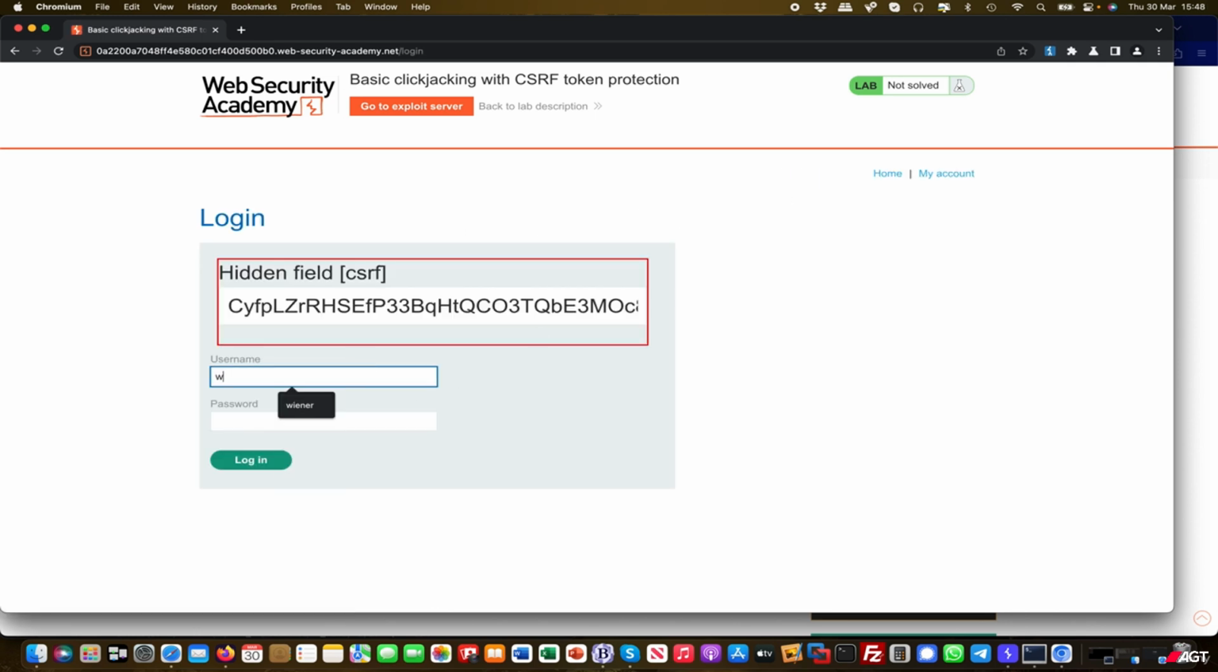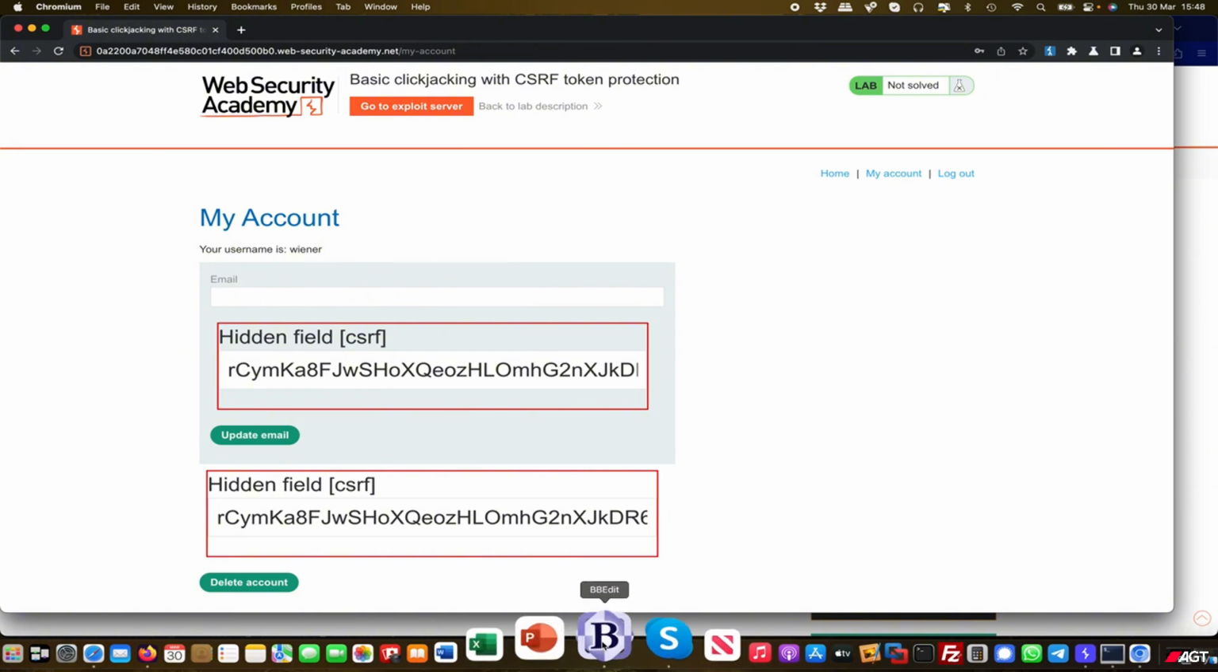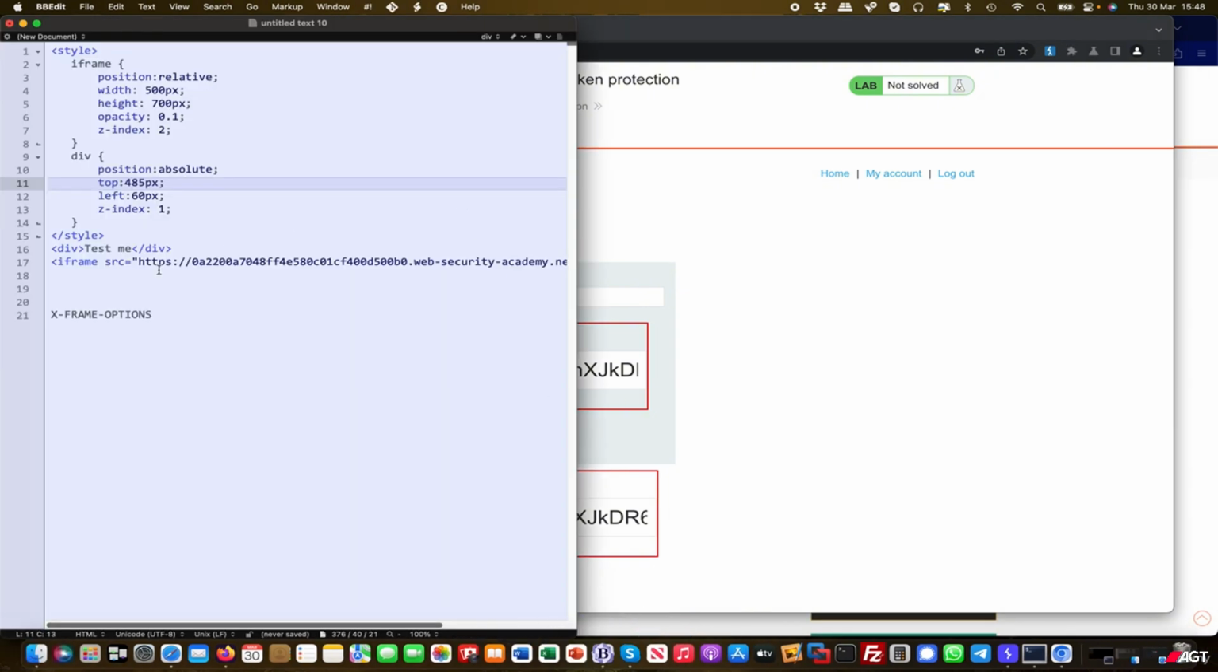First of all, I log into my account just to understand what's happening. What I immediately see is my account portal, and I have two options: updating an email and deleting the account. The goal of this exercise is to delete the account of a victim. So with that in mind, I have prepared a little skeleton code, which you can find here.